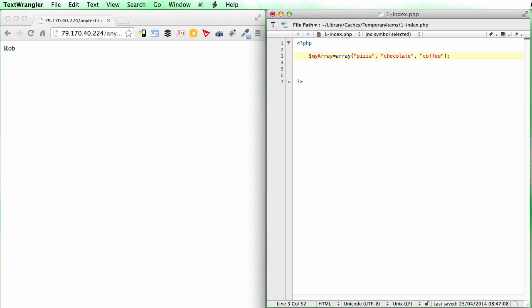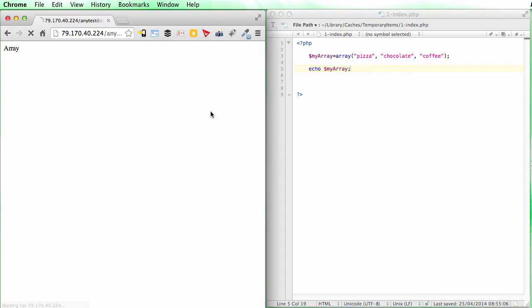Just like that. So now we've created our array. What if we want to display it? We can't just echo my array. Let's see what happens if I try and do that. It just displays the word array because that's what my array is.